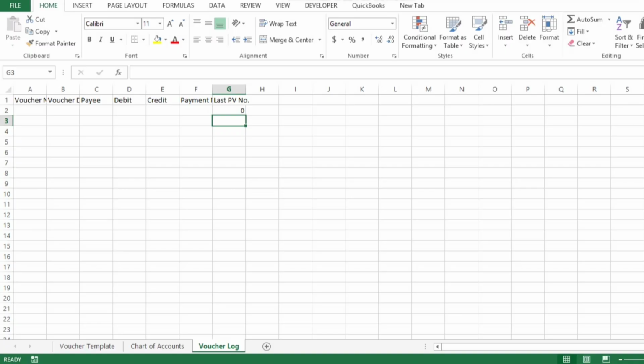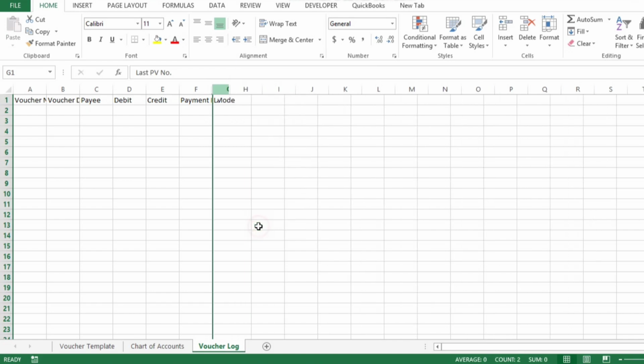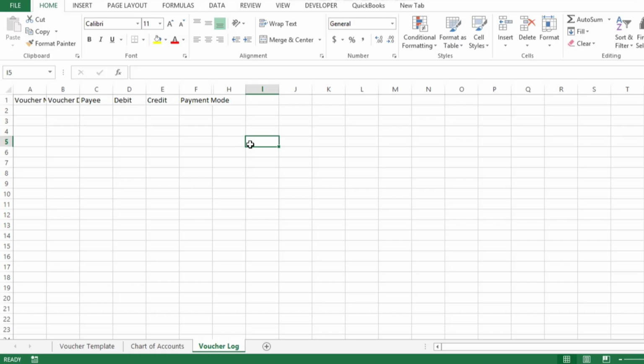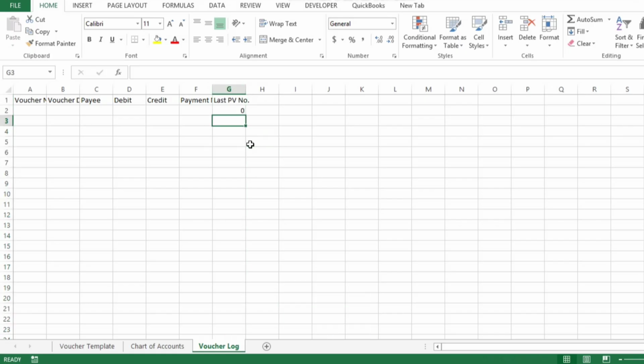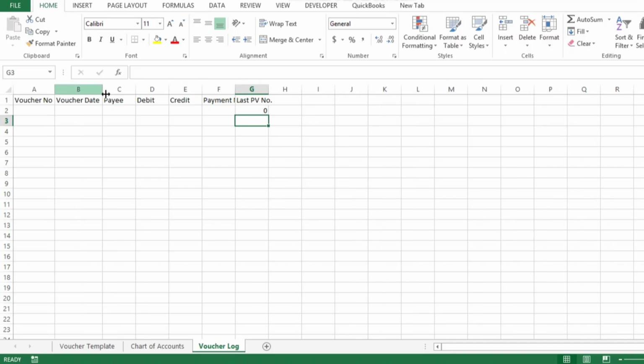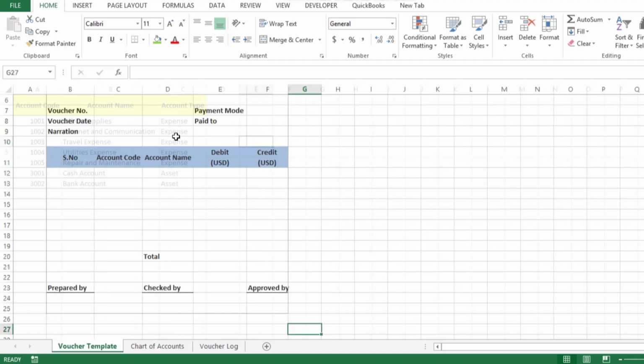Because column G is only for automation, we will hide it later by selecting column G like this, right mouse click and hide it. But not right now, so I will press Ctrl Z and undo it, as we need it for automation. Now let's format our headers here like this, right? Now the real automation starts. Go back to voucher template.